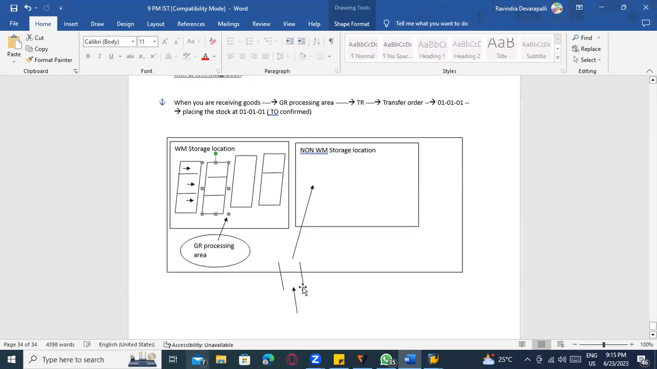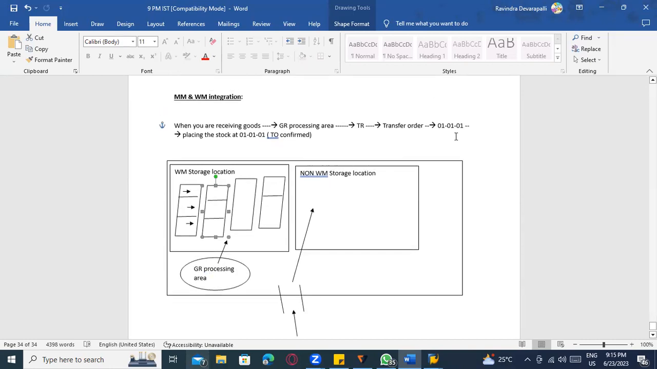Suppose I went to a medical shop and requested paracetamol. If I don't know where exactly the paracetamol is, it's very difficult to search for it, because there are lakhs of medicines. So when they ask where my paracetamol is, the system will tell me it is at 01, then again 01 and 01, and I will go there. In MM, it is an open location. I cannot find exactly where it is.